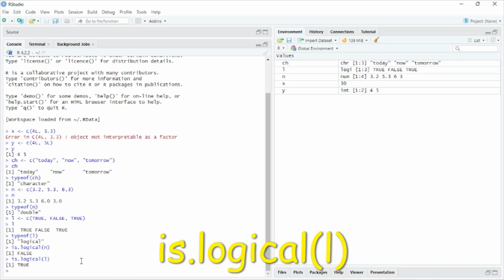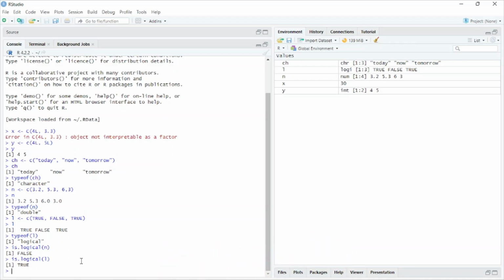So that's it about creating vectors in different ways: logic, integer, and numeric value.